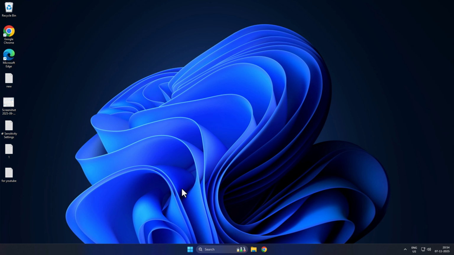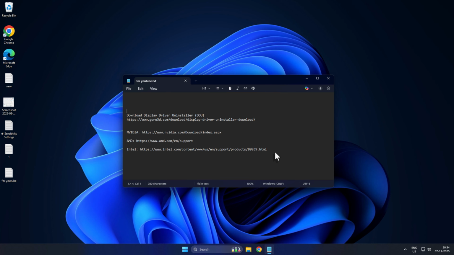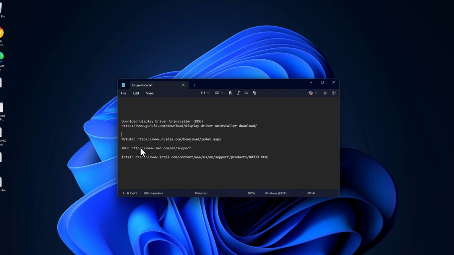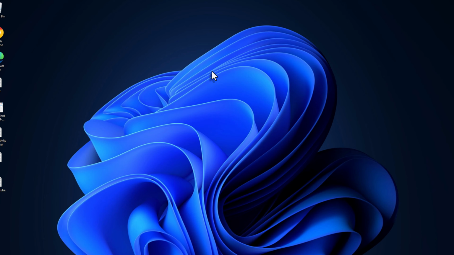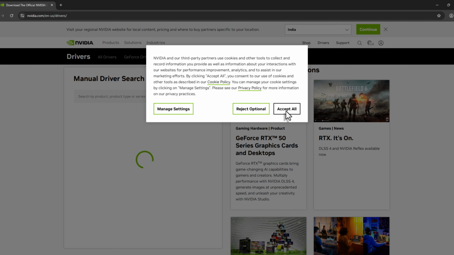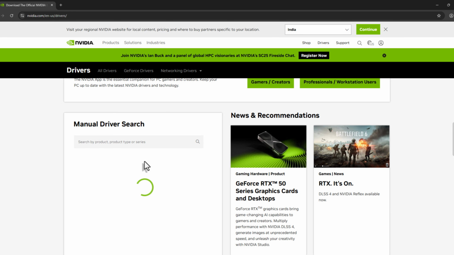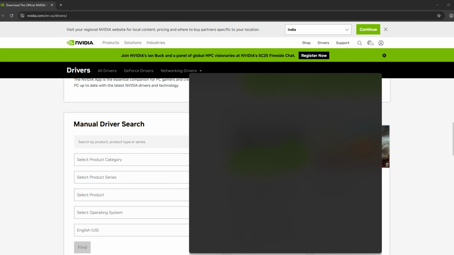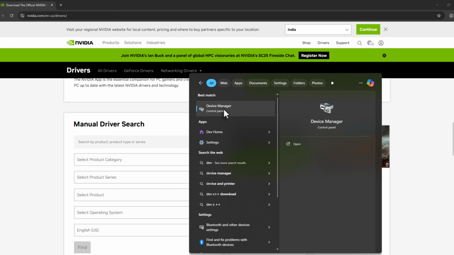After restarting your PC, you just need to check my video description for this site link. Depending on the graphics card you use, you just need to select the site. In my case, I am using NVIDIA. So paste the link and press enter. Select accept all. To find your graphics card model name, you just need to go to the search menu and type device manager. Click on open it.